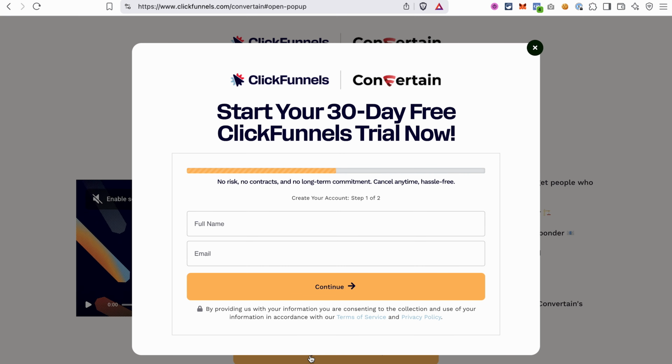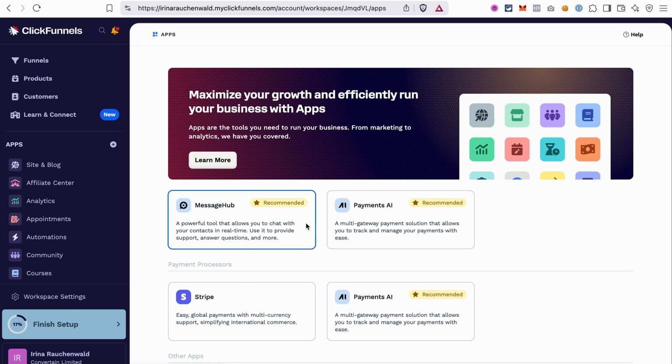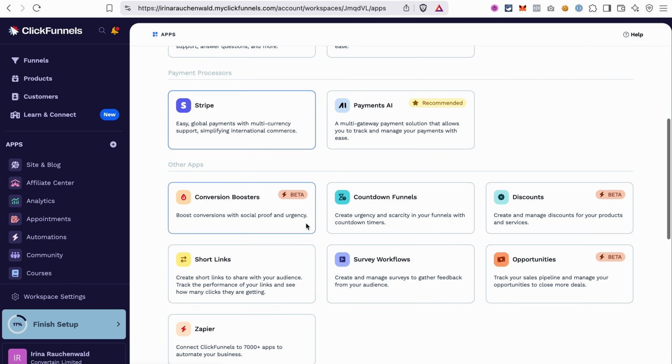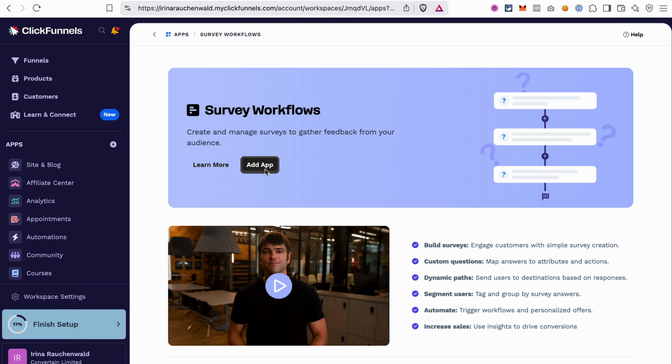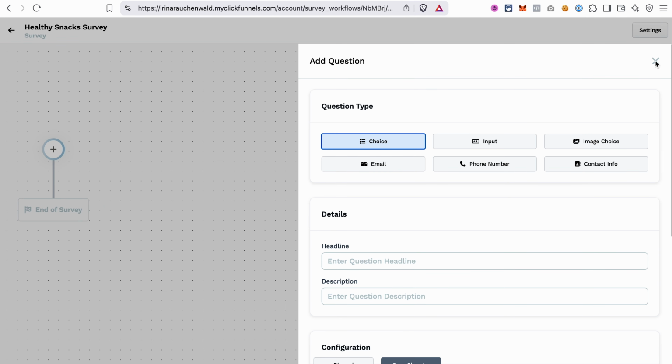Now let's dive in. The first step for us is, of course, to create a survey. If you don't see the Survey Workflows app on the left here, click this button, Add Apps, then search for Survey Workflows and click this card. After that, click Add App. Enter the name of the survey and click Create Survey Workflow. I will close this window for now.